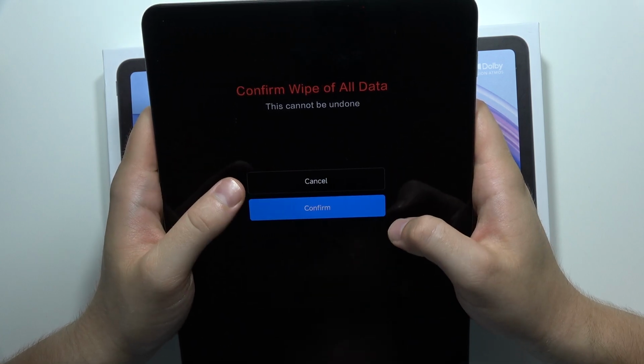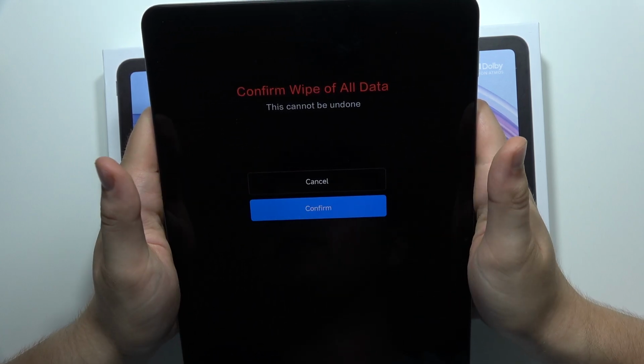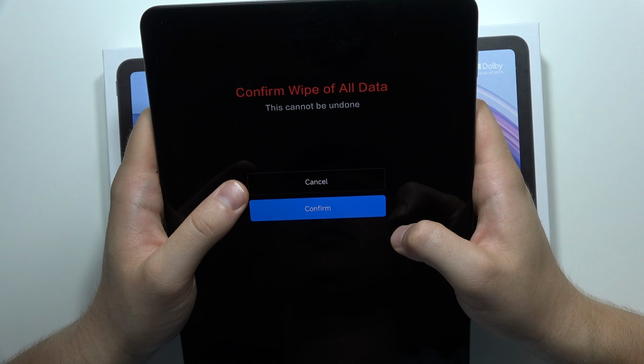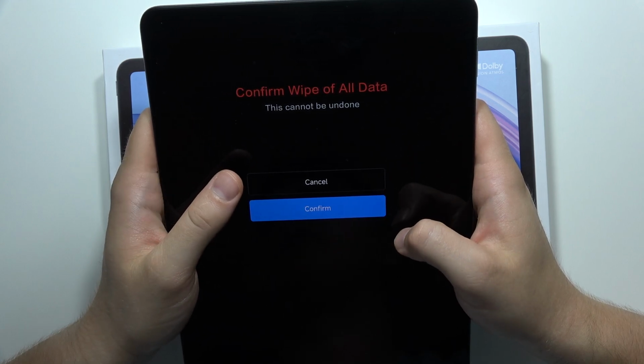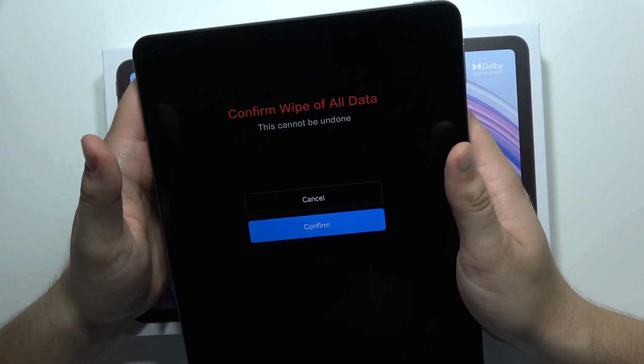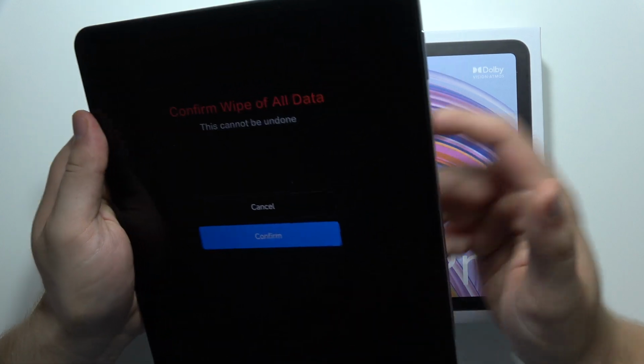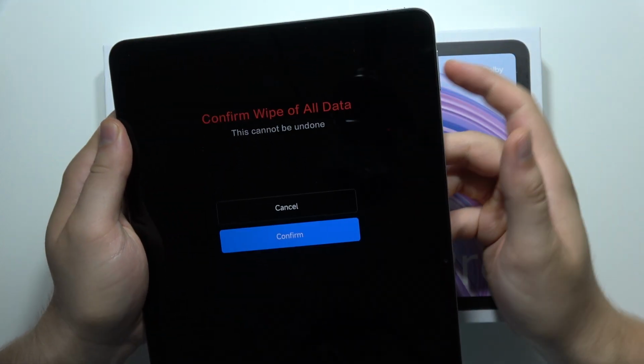will remove all data from your tablet, like just everything, including photos, videos, but also you will remove your screen lock. And this is the only way to actually do this. So yeah, you will have to click confirm with the power button and it will be finished.